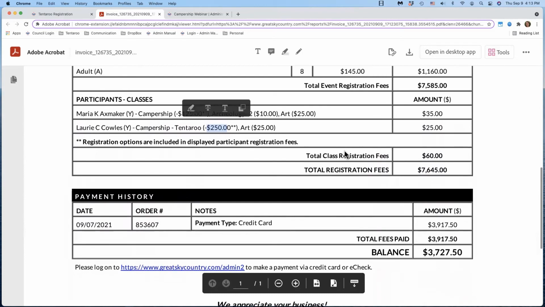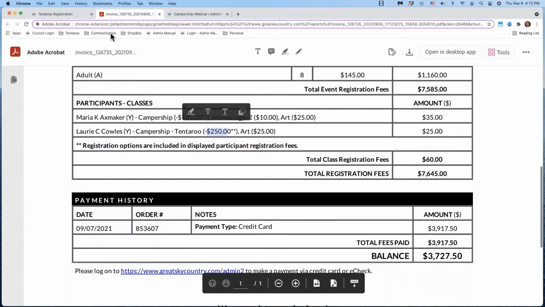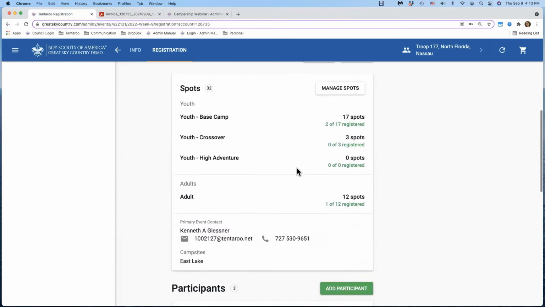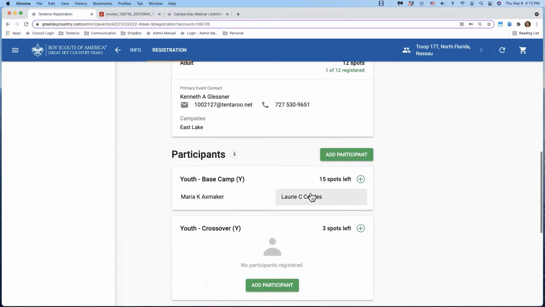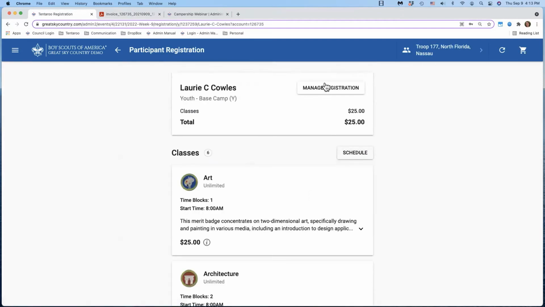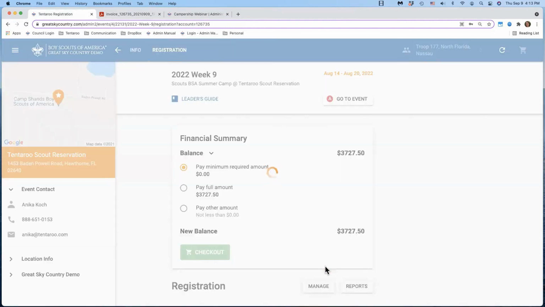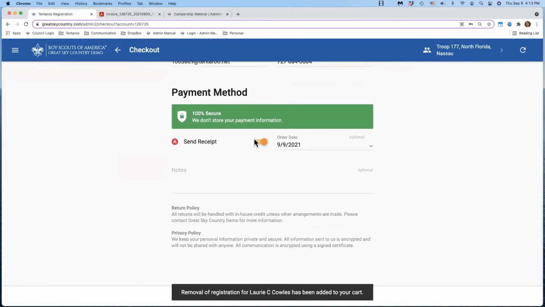All of this is adjusting the participant rate. The payment history only has the actual payments that were made. I'm going to go back to the registration now, and I'm going to cancel a participant. Lori decided that she's not coming to summer camp after all. Click on Lori's name, click Manage and Cancel, and that will remove Lori from the registration and add the reduction to the cart. Now I'm going to check out to finalize that change.